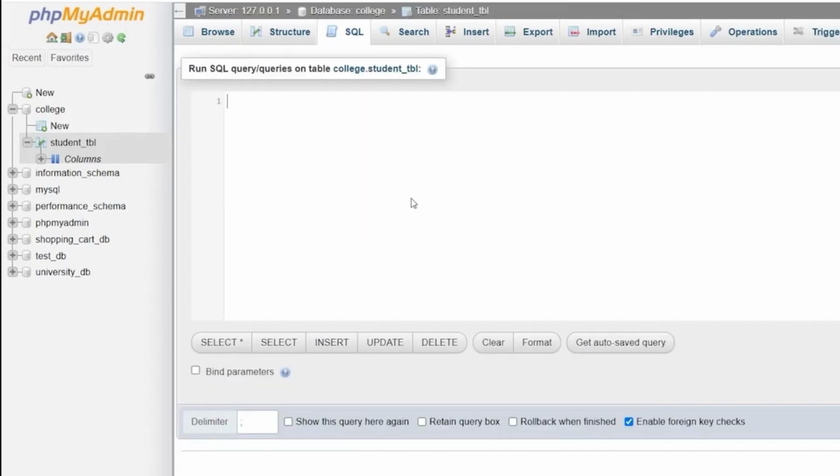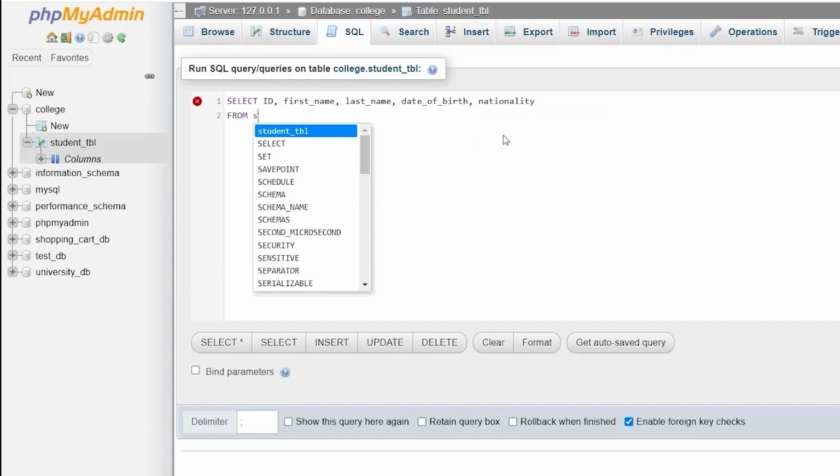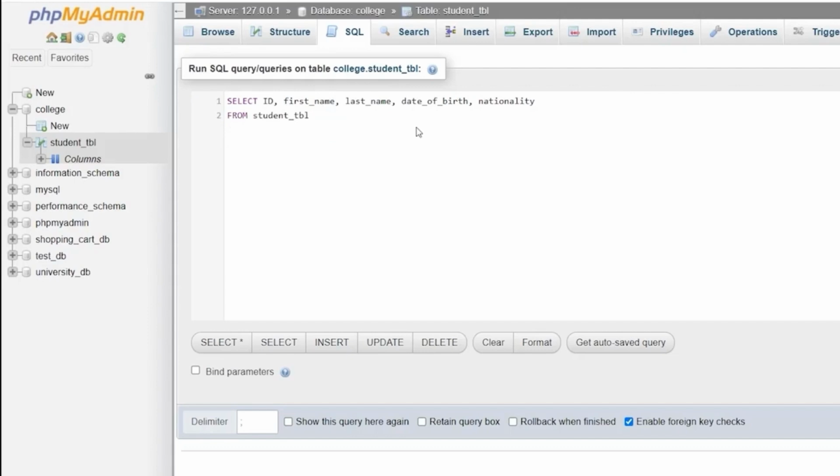Finally, let's explore an example of sorting data by multiple columns. In this example, I'll sort each student by nationality and date of birth. First, I write the select statement. Then I write the names of the columns I want in my result: ID, first name, last name, date of birth, and nationality. I then write the from keyword and student table, the name of the table. Next, I type the order by clause and specify the names of the columns by which I want my data to be sorted, which are nationality and date of birth.